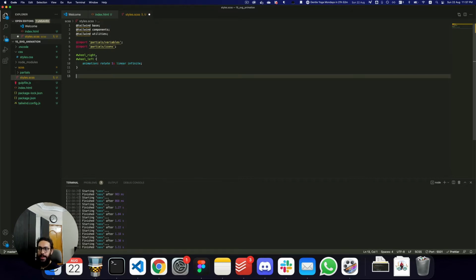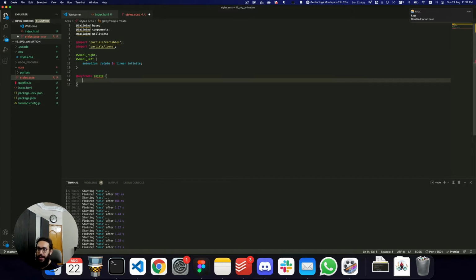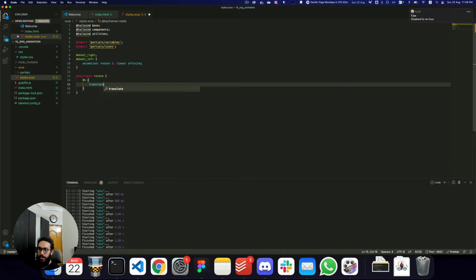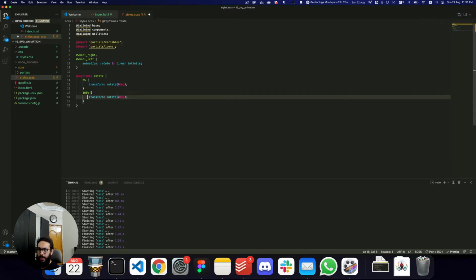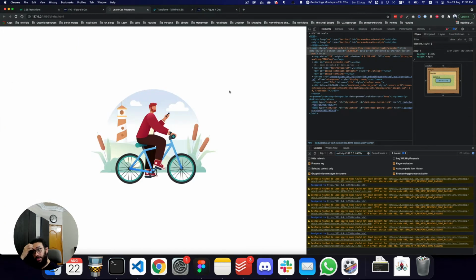Now let's create an animation. So let's say keyframes rotate. Let me disable this for a while. So rotate, and it's going to go from 0% to 100%, with transform rotate 0 degrees to, let's say, 360 degrees. So let's save it and see how that looks.